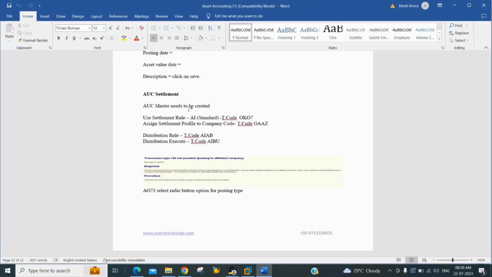Under asset accounting, we have one of the asset classes as AUC. AUC stands for asset under construction. So if we have a value under it, how can we settle that value? For the AUC, we will not be calculating any depreciation, because this is work in progress.